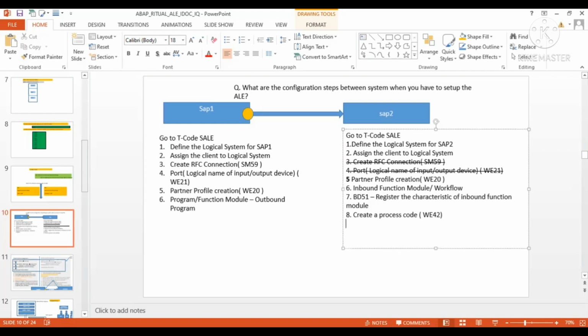So for that purpose, under the inbound partner profile, here in the fifth step, in the inbound partner profile, you are going to mention the process code. Okay. So this is the complete step you have.